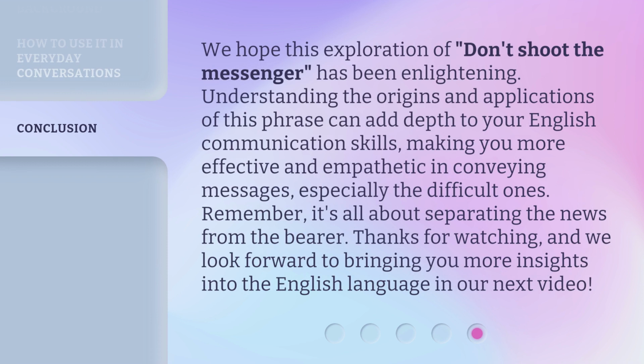We hope this exploration of "Don't shoot the messenger" has been enlightening. Understanding the origins and applications of this phrase can add depth to your English communication skills, making you more effective and empathetic in conveying messages, especially the difficult ones. Remember, it's all about separating the news from the bearer.